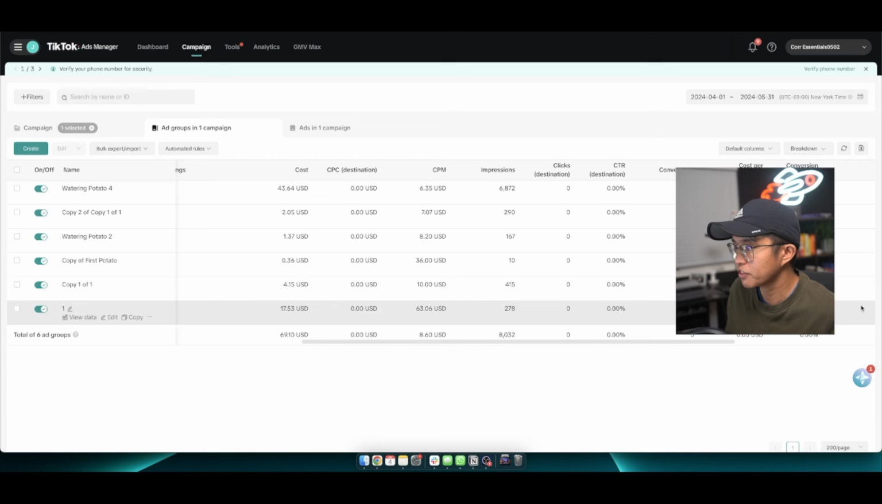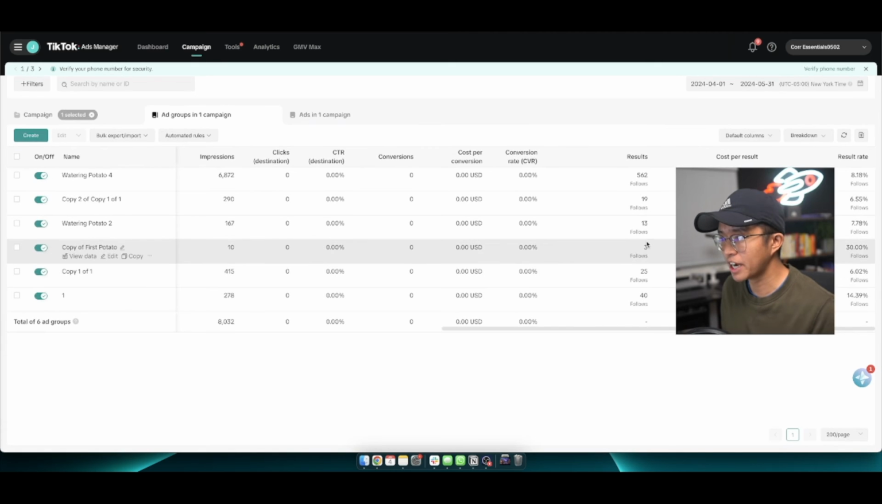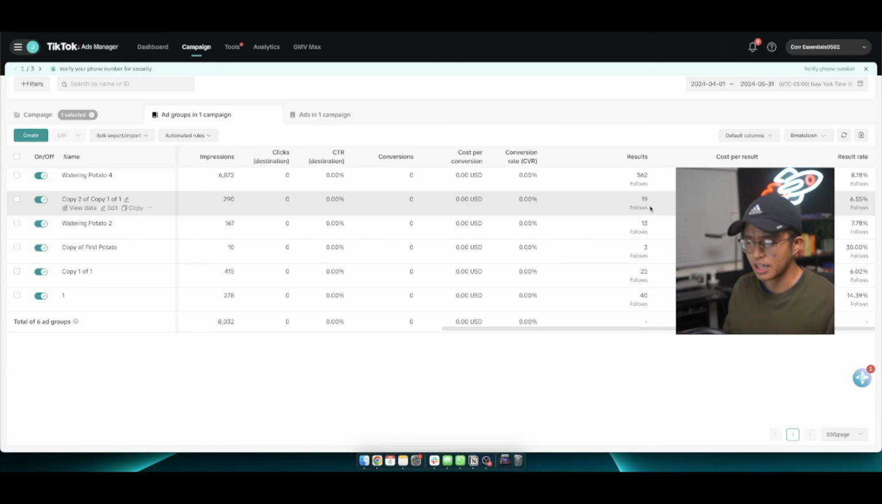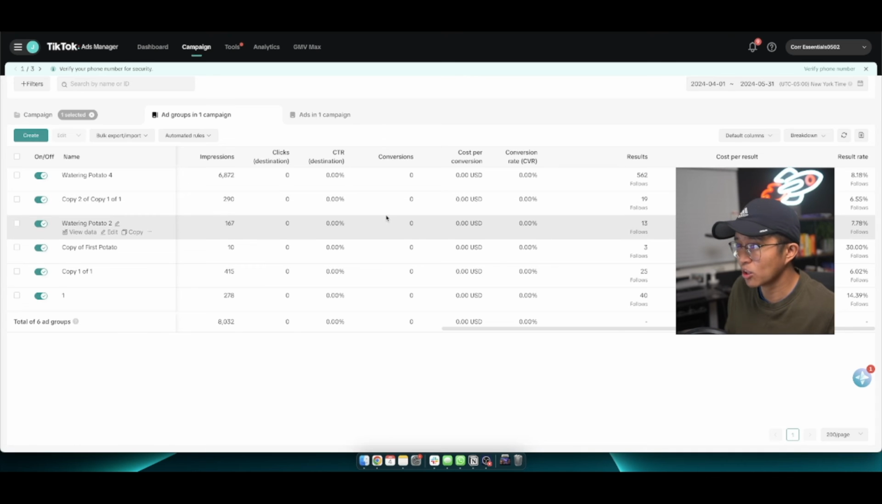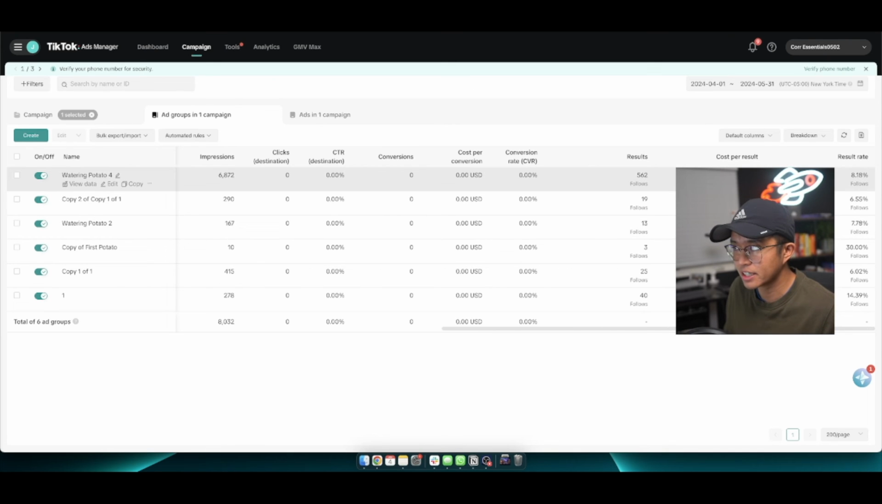You could also see the conversions if you scroll more to the right. You can see that from this ad group here, I got 562 follows. And then from the other ad groups, I got 3, 19. So this is what I was referring to as far as making sure that you follow your ad groups and make sure that you're not spending too much. As a rule of thumb, I try to get lower than a $6 CPM for running ads in order to get followers, or I try to get less than 6 cents per follower.